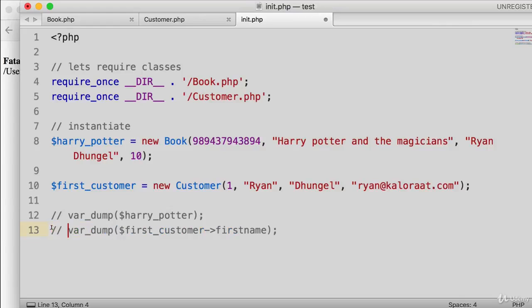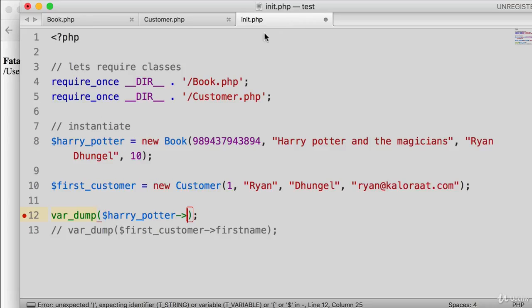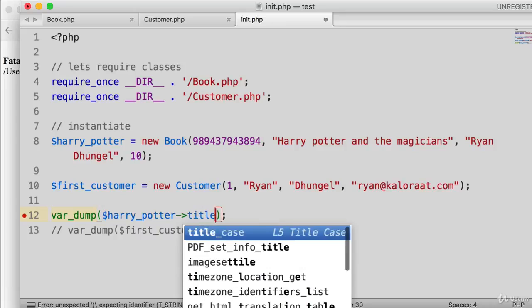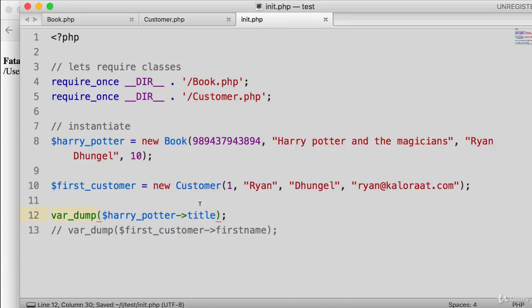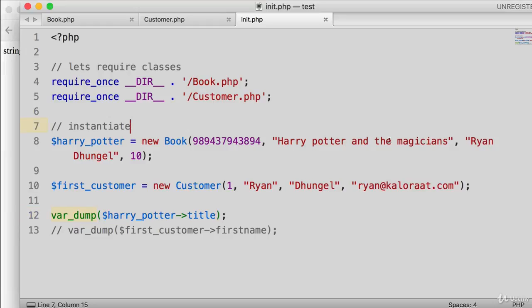Okay, so let me comment this out, go back to this one, var_dump Harry Potter. With this book, let's try to get its title, because it's set to public, we should be fine. Okay, so let's give it a try. Harry Potter and the Magician. So you see the difference? When you set it to public, it can be easily accessible by the code outside, but if it is set to private, you cannot do that. So that is a very, very basic example of understanding private and public.